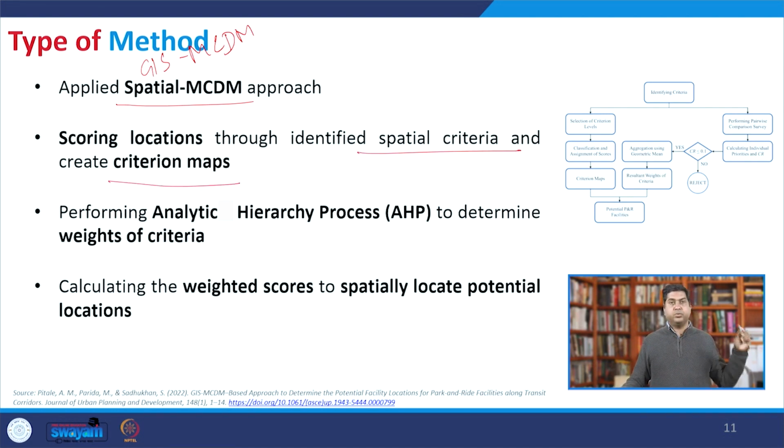So, in this case, scoring was done based on spatial distance and values such as population. We have used the analytic hierarchy process to determine the criteria weight, and in this case calculating the weighted score was crucial. So, we have one score for each criteria and then we have weight. Finally, it is the weighted score which is actually giving you the set of information.